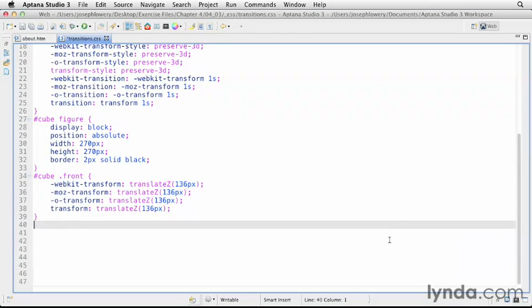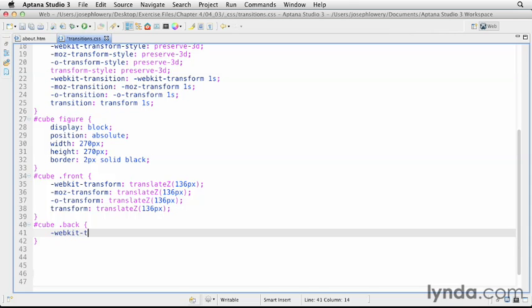Okay, now let's move on to the back. Here, we need to take the image and rotate it on its x-axis 180 degrees so that it's facing completely opposite from the front, basically spinning it around. We'll also need to translate it along the z-index the same amount, 136 pixels. So I'll set up my rule for cube back, starting with the WebKit version. And let's rotate along the x-axis, as I said. We'll do this negative 180 degrees. And then also translate it along the z-axis.